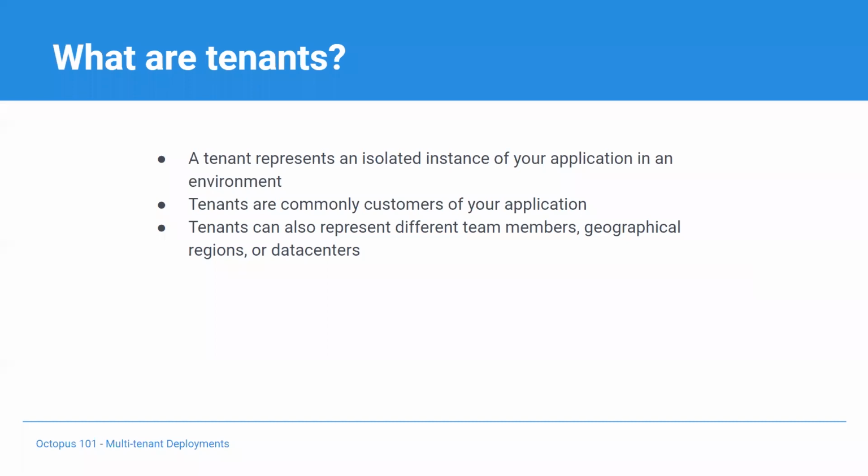Now, commonly, tenants are used to represent your customers. So if you have a software as a service application, or even if you deploy directly to your customer's infrastructure, you could model tenants as your customers of your application, and you're deploying to them that way, different versions to those customers.